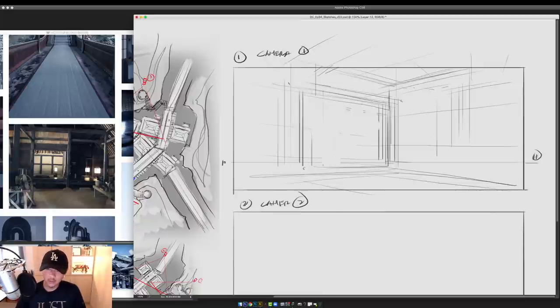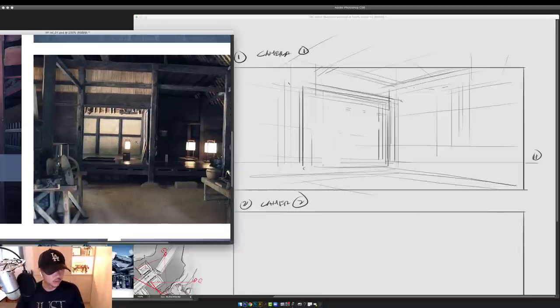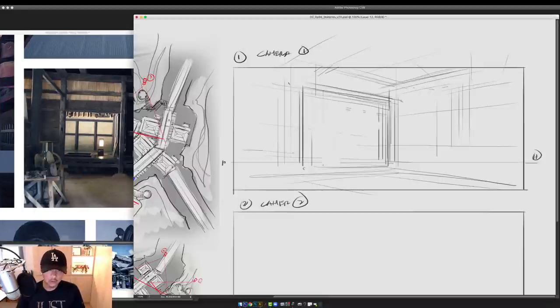Right now, the only thing I care about is the shot design. I don't care about details afterwards. I need to make sure, oh, look at that. Everything's raised, which is kind of cool. I really like this interior. It's like an older Japanese home here because it's got the raised floors, which is pretty cool.